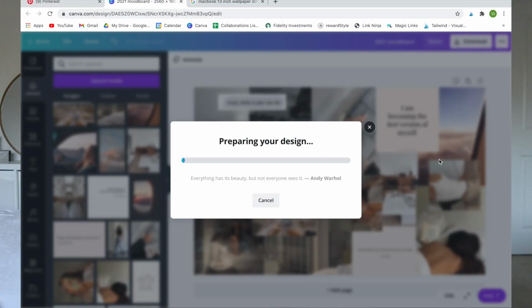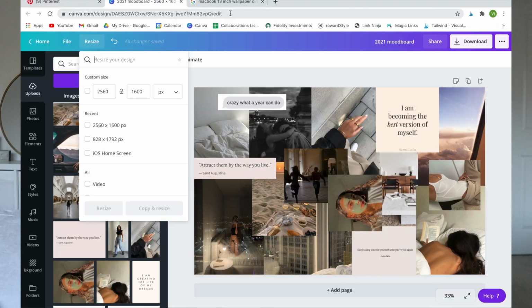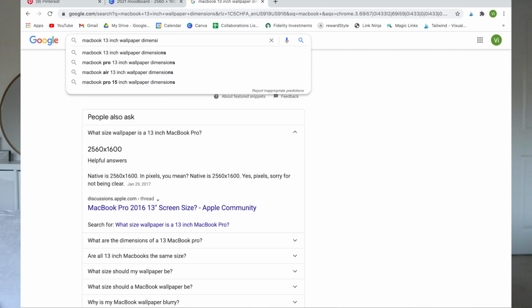Okay, so as you can see, I finished the mood board. I basically just rearranged and repositioned and resized and added images until I was content with the look and plugged in all of the gaps. And you are just gonna download it. Let's go ahead and now make this into a mobile wallpaper.